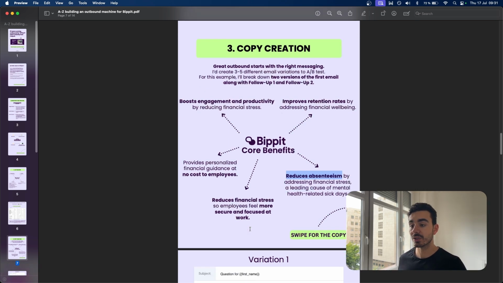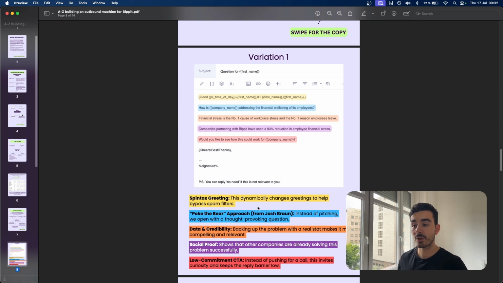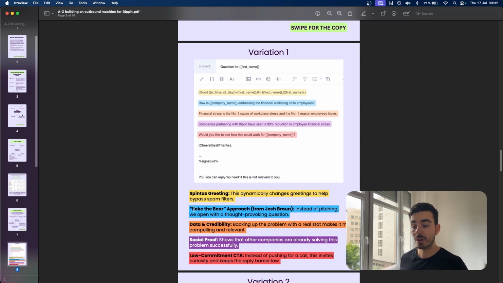Now let's talk about the copies. So here's the first variation I created. Here we want to start with some spin tags for the greeting. This is not mandatory, but it can help with deliverability because it helps bypass spam filters. Then we're going to use the Poke the Bear approach from Josh Brown. So instead of pitching directly, we open with a thought-provoking question. So how is company name addressing the financial well-being of its employees?